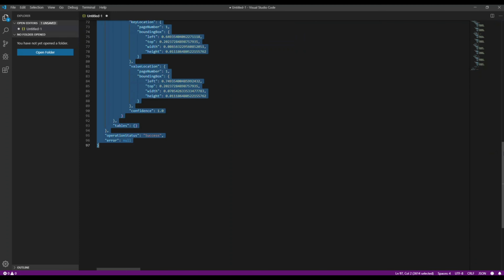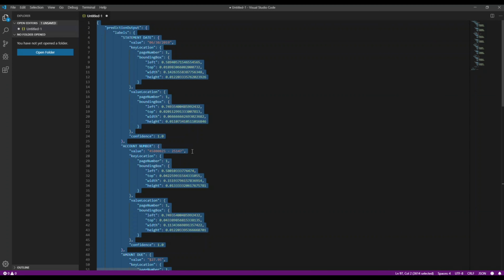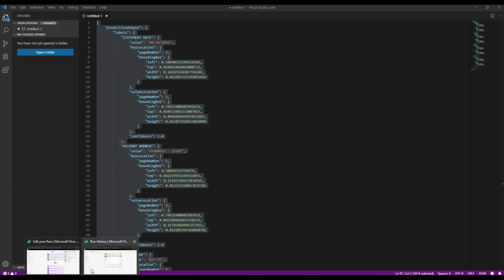So here we are. All I'm going to do now is scroll up and show you some of the things that we notice here. We can see the account number field and the value that was selected from that. Here's the statement date, and the value from that as well. I'm going to copy this quickly, and I'm going to return to Flow.